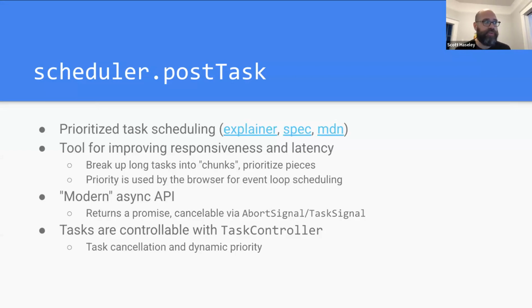Just a couple other details of the API. It is a modern API in that it returns a promise, so it works nicely with async await. If you schedule a bunch of tasks, you can promise.all and wait for them to finish. It also takes an abort signal or a task signal, which is a subclass of abort signal, for cancellation. And task signal can be used to express priority and also dynamically reprioritize.